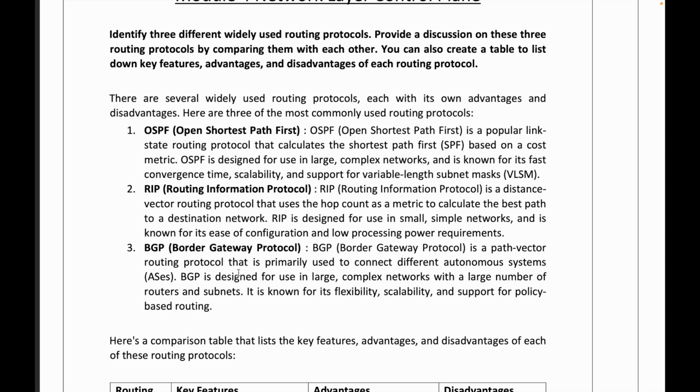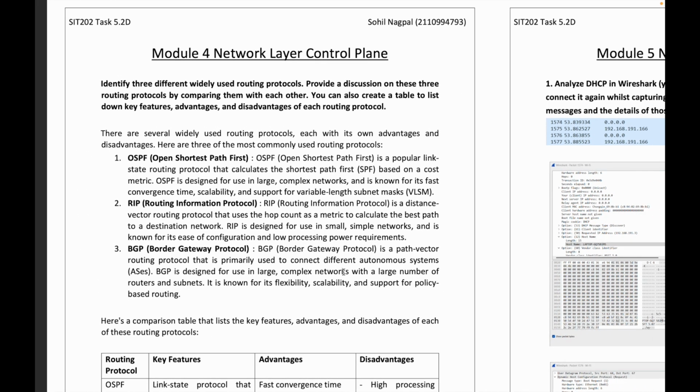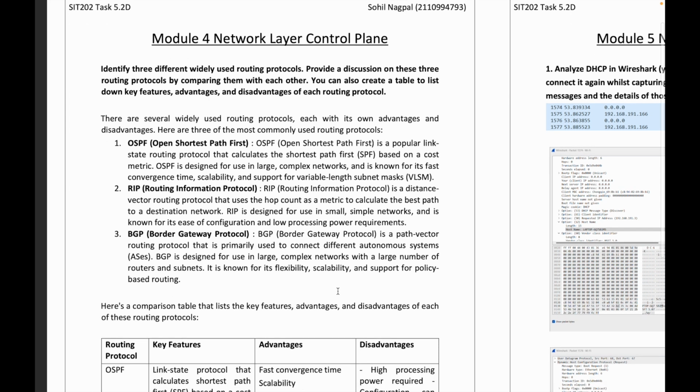RIP is a distance vector routing protocol that uses the hop count as a metric to calculate the best path to a destination network. BGP is a path vector routing protocol that selects the best path based on several factors including AS, path length, and metrics. OSPF is designed for use in large complex networks and is known for its fast convergence time, scalability, and support for variable length subnet mask.